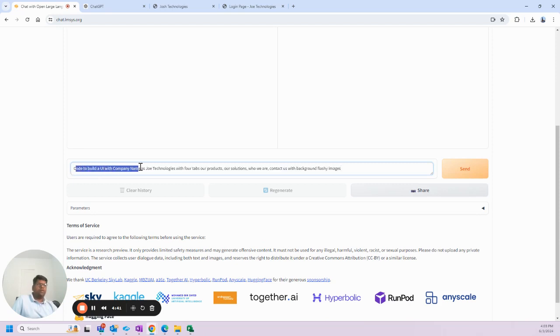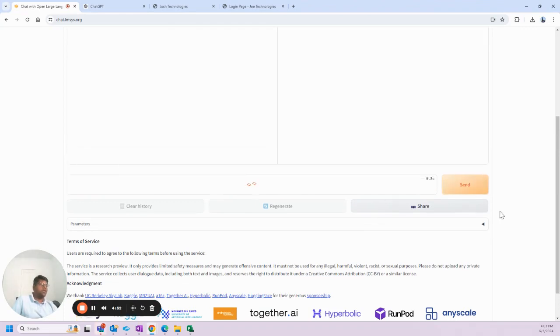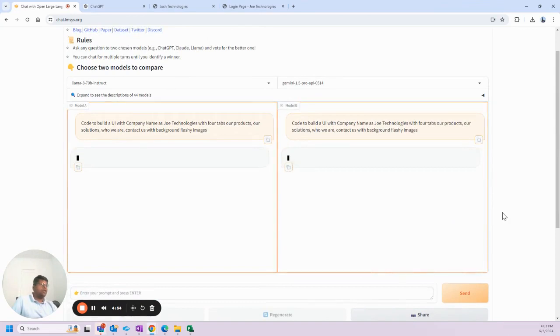Build a UI with the company name as Joe Technologies with four tabs: our products, our solutions, who we are, contact us, with a flashy background image. So I'm going to give this as an input. So hopefully you will see the two different codes on Model A and Model B at the same time.